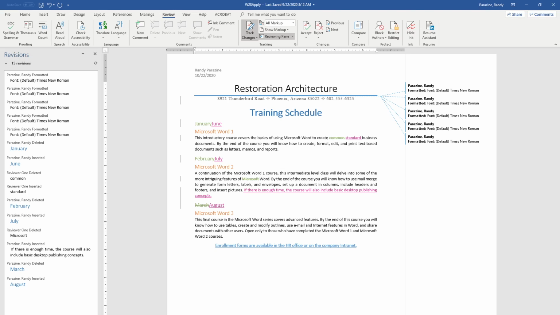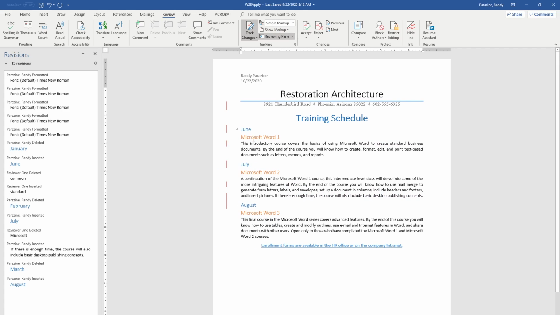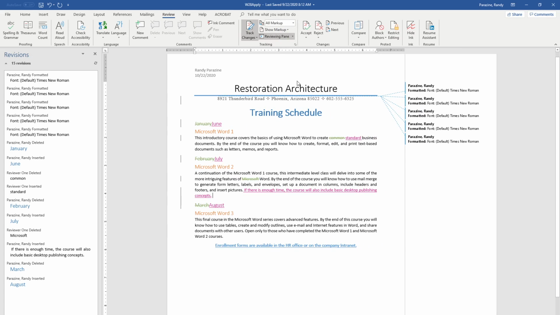So step 10 says to print it, but we're not going to print it. Step 11 says change the display for review to all markup, and right now yours before I think was simple markup. When I clicked that, it changed it. So if yours still says simple markup, change it to all markup, and you'll see everything. Accept the formatting changes in the document.